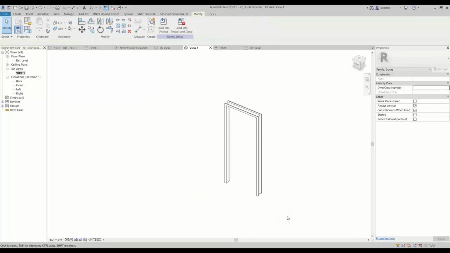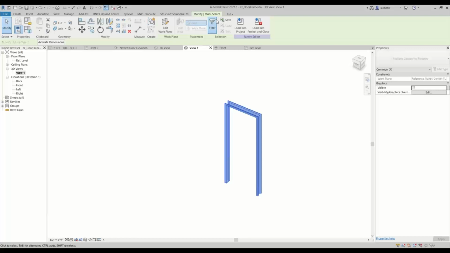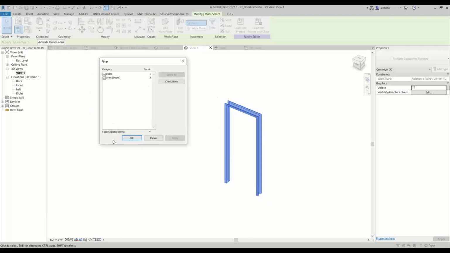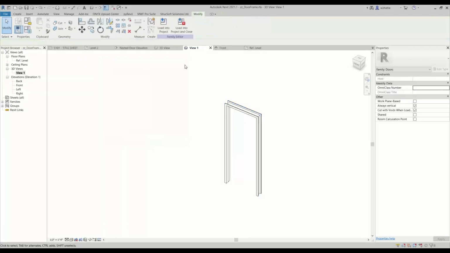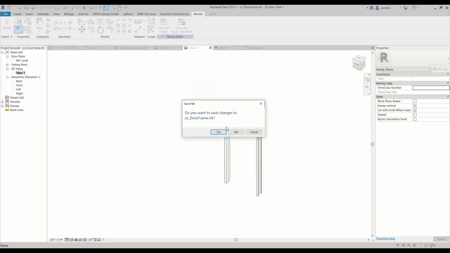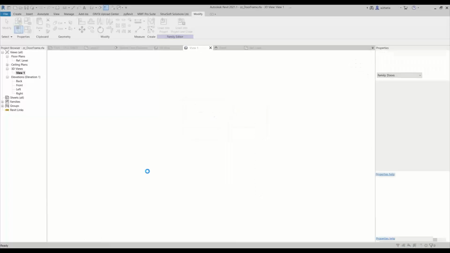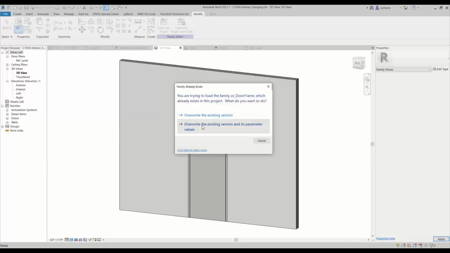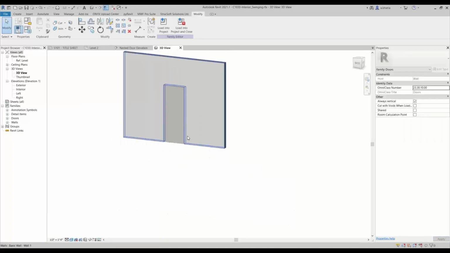And if I highlight over here and filter, there are no voids in here, which is amazing. All right, so now we're going to load this into the project, but not the project, sorry. We're going to load this into our door family, which is being imported into our model. It says, I don't want to save it right now. Already existing.